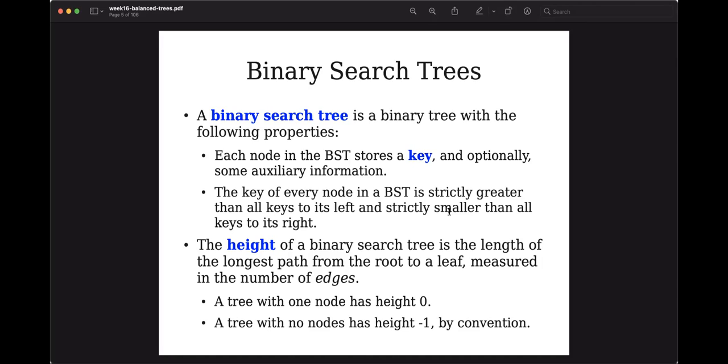So the height of a binary search tree is the length of the longest path from the root to a leaf. From the root to all the leaves, the longest path is the height of the tree. You may have certain leaves that are lower, but the longest is defined as the height. A tree with one node has height 0, by definition. There's really zero path, so that's height 0.